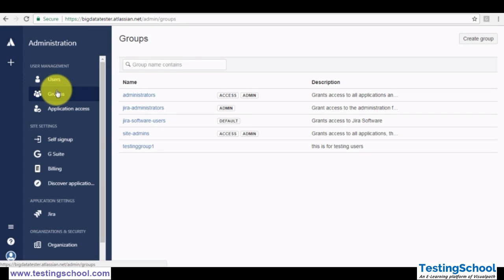But now how we can move to the Jira dashboard, because users and groups are part of administration. Because we will work on the Jira dashboard in our practical real project, so let's see how it looks like and how we work in the Jira dashboard.